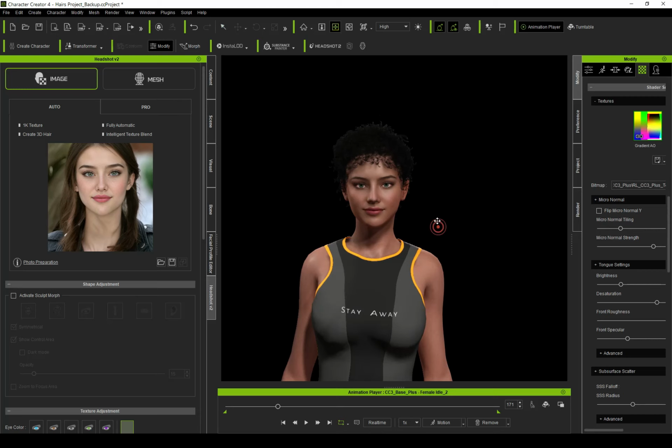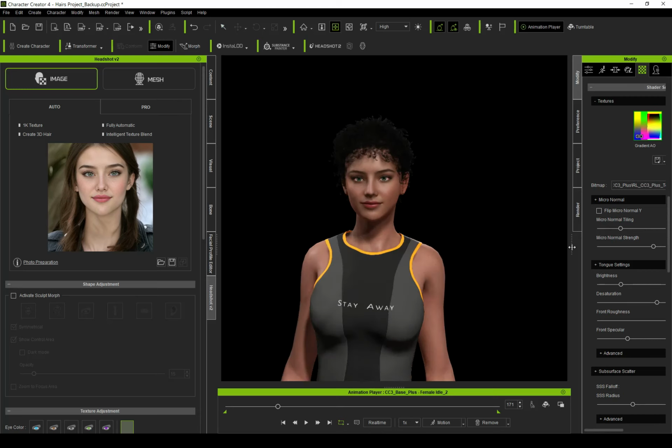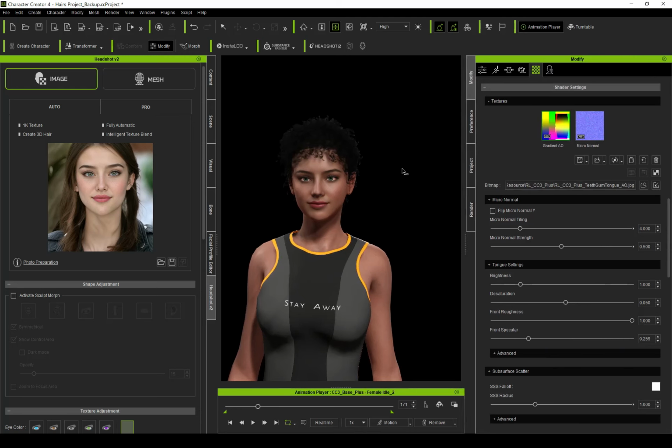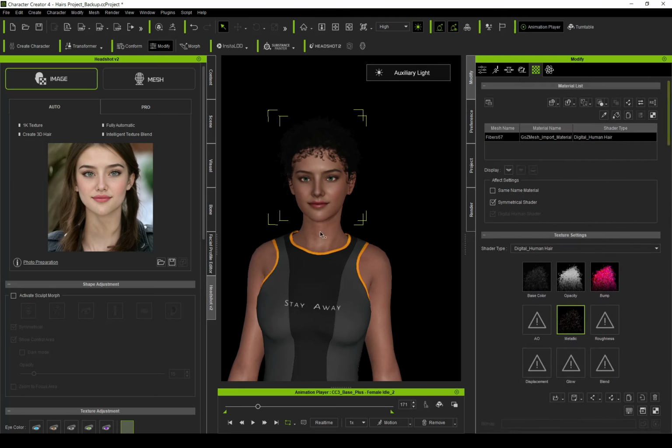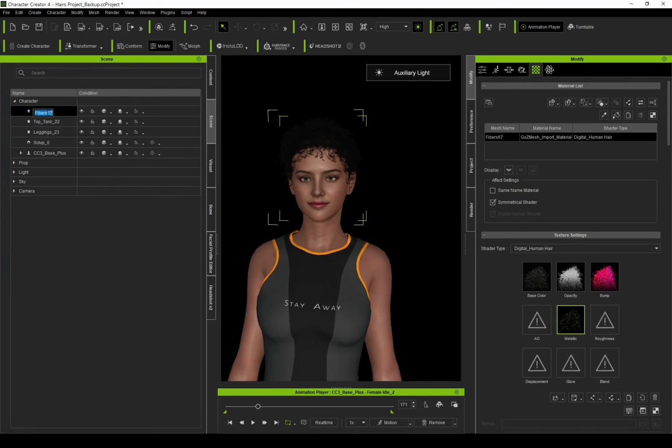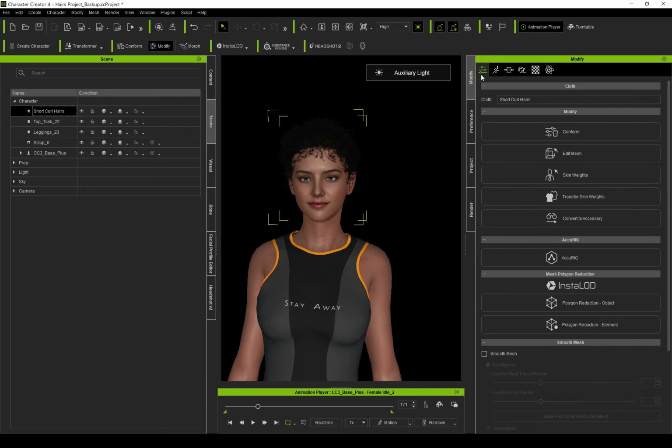What I'm going to do is apply the hairs. For this, maybe I should turn on the auxiliary light so we can work faster. Just after exporting these to Character Creator 4, rename it. And now we need to define what this is. We have to define that these meshes are hair.